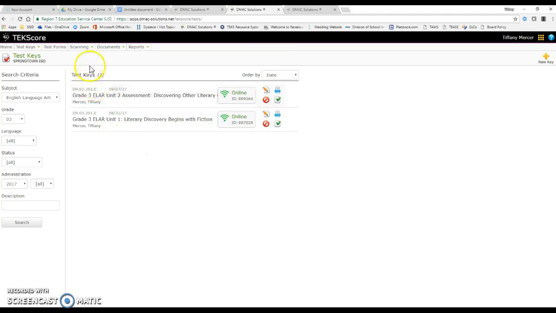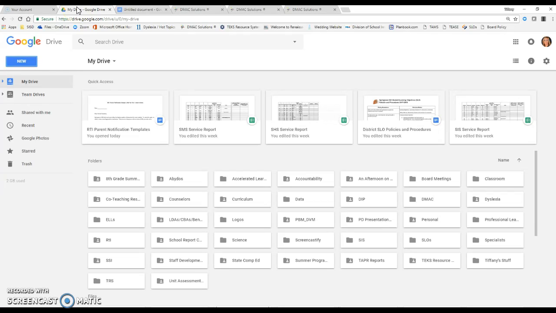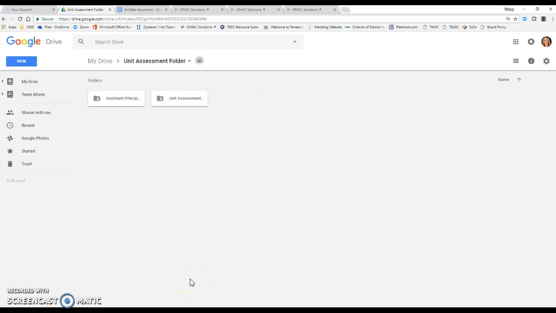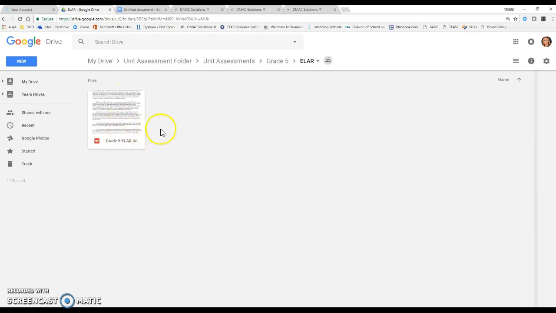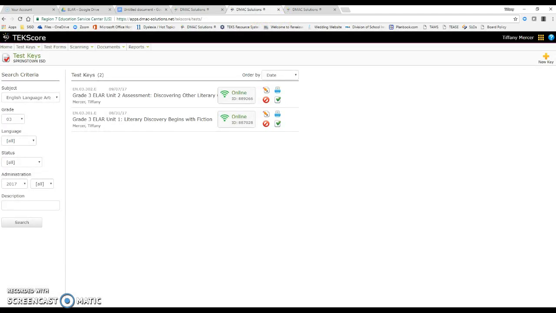So this basically gives you all you need to know to create an assessment. I will ask that when you do create your assessment, when it's the Word document or the Google Drive, that you save it as a PDF and put it in our drive. Your assistant principal either has or will be sharing this folder with you. And in it, it'll have unit assessments. It'll have all your grade levels and your subject area. So if you'll just place your PDF in there, then we can have access to all the tests. So that's it. That shows you how to use DMAC to create an assessment.